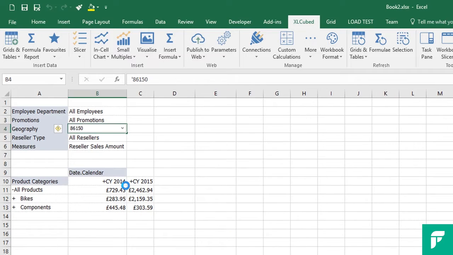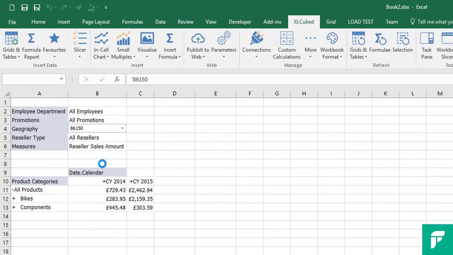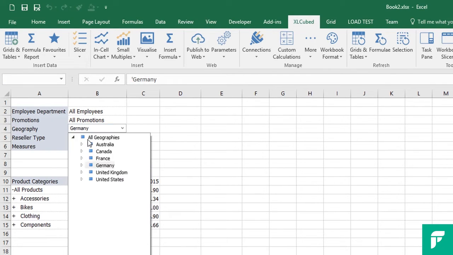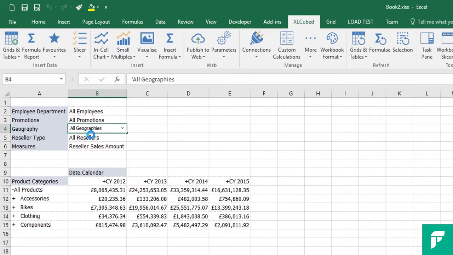One important thing to mention about the slicer is that it's fully cube connected, which means the options available will change with the underlying cube structure, so any additions would be automatically available for selections in this drop-down. We can easily move and resize the slicer, so I can move it away from the grid and it will not lose any functionality.